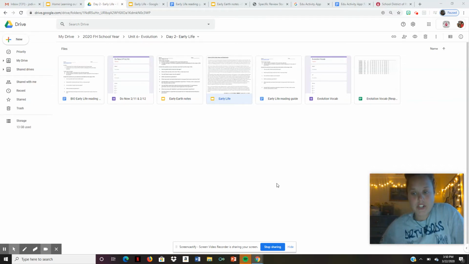All right, so I'm going to show you how to chunk a resource that somebody sends you. So here is my evolution day 2 early life. This was done on pen and paper with my kids because it's a pretty long reading, and then a bunch of questions for each section in the reading.